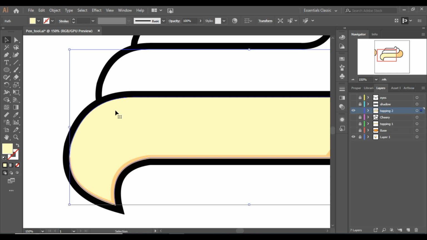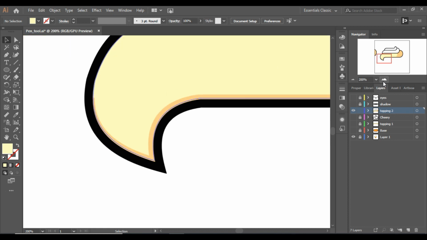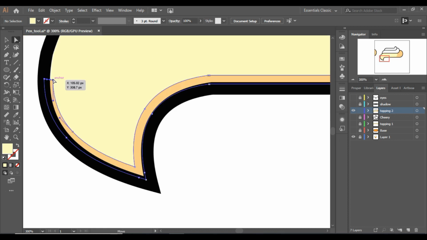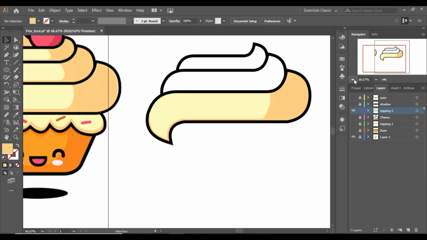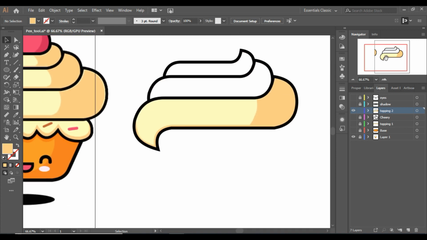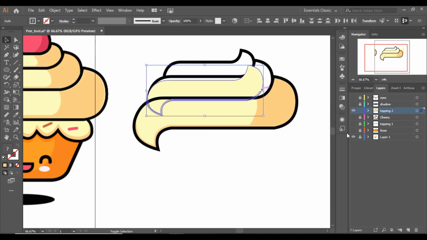And yeah, it's good. I'm going to use the direct selection tool, and I'm going to move this corner so that it looks perfectly placed. So here we go. So now to color the above layers, I can simply select them and move them like this, make them a little smaller. Yeah, like this.